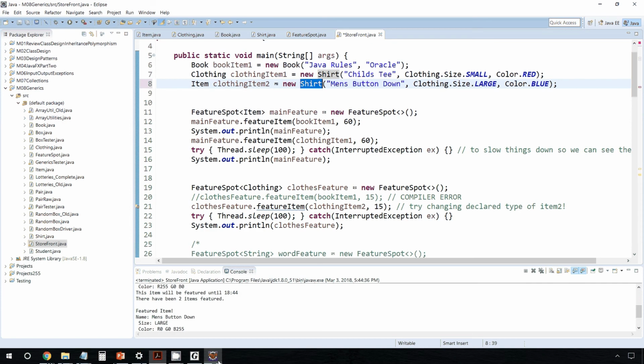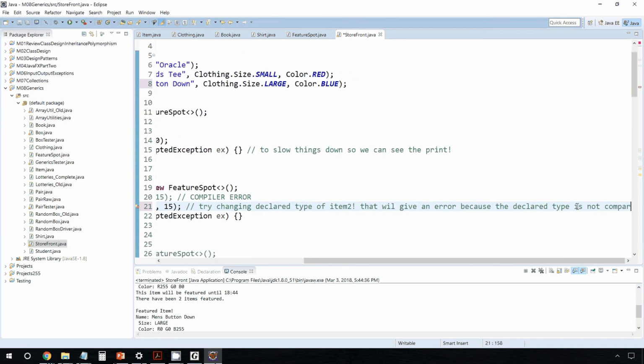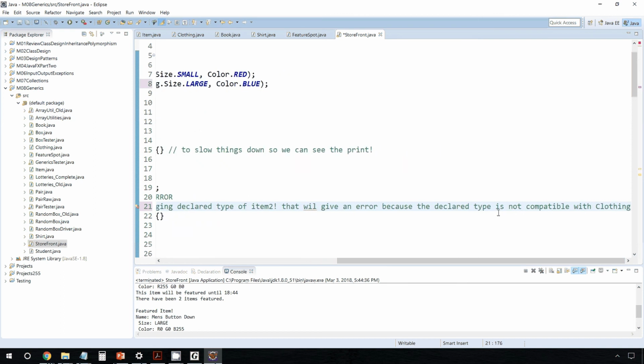But the problem is the compiler only knows that the declared type is item, and so it's trying to pass an item when it can only accept a clothing. So that is not going to work, and you'll see the error there, that the type of item is not acceptable to send in when you think it's clothing. Even though we can see that it's instantiated as a shirt object, its actual type is shirt, but remember, the compiler only cares about declared type. So that is not going to work, because the declared type is not compatible with clothing.